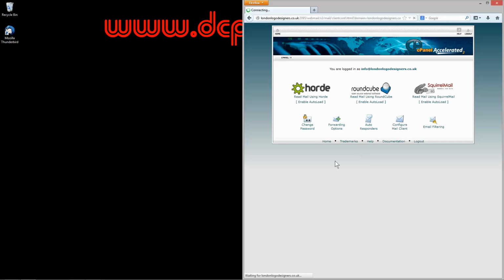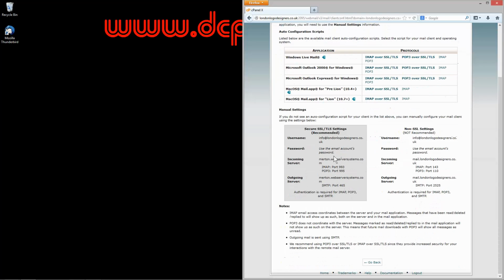Inside of here I'm going to get various information, and really what I'm looking for is this secure SSL information here. This is a secure connection to this email account. So when I'm sending and receiving emails, it's done in a secure, encrypted way. It's just a better way of setting up your emails on Thunderbird. There's non-secure here, but SSL is the better option out of the two.